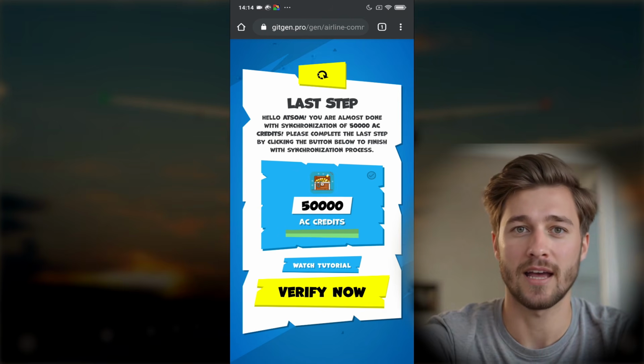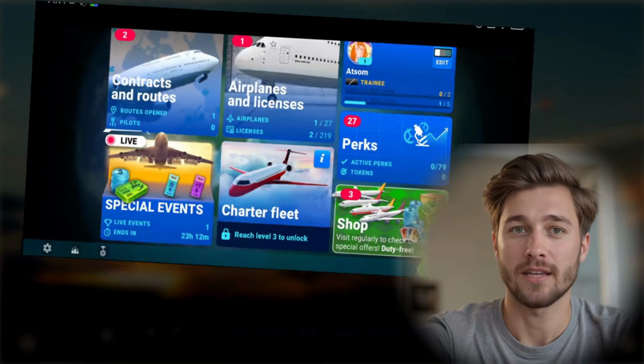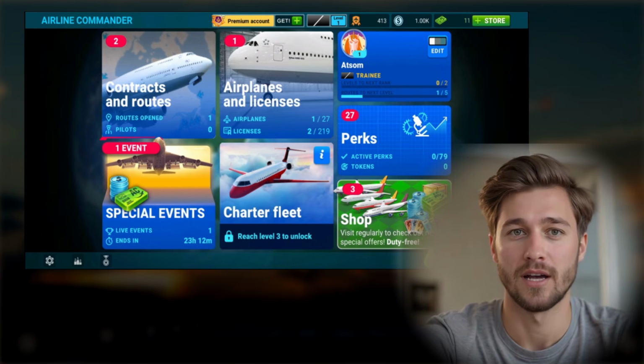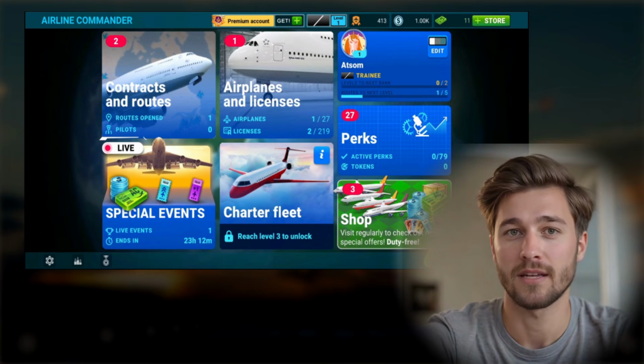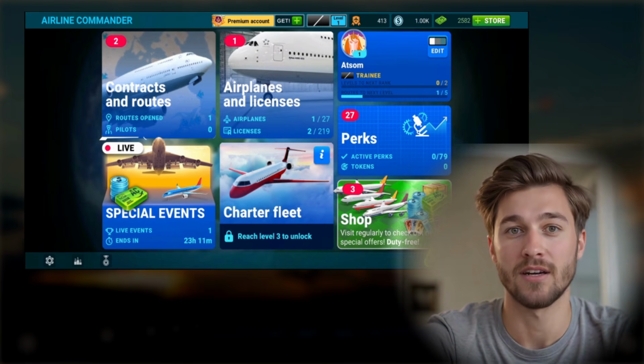Now, reopen Airline Commander and check your AC credits balance. If you followed the steps correctly, the resources should be waiting for you instantly. I tested this same method earlier and it worked like a charm. No grinding and no spending money. And that's the complete walkthrough for getting unlimited AC credits in Airline Commander with Hack.